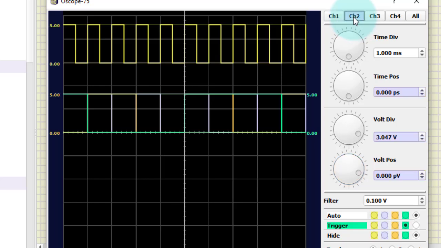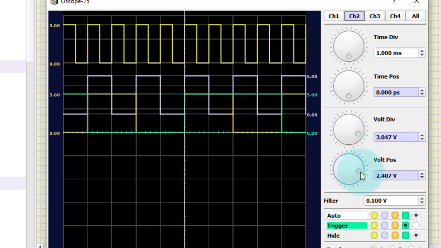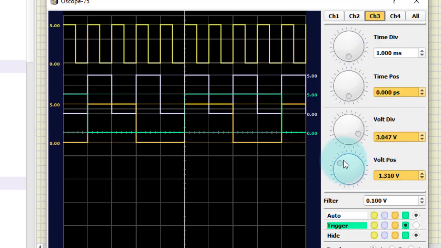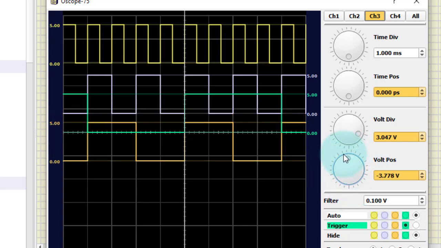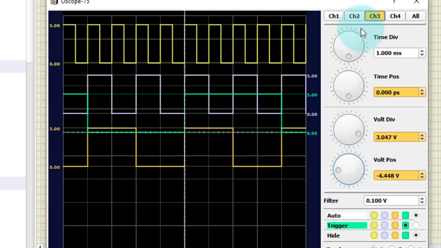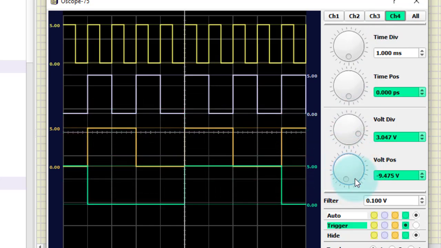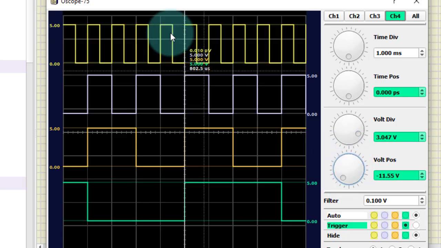Then I click on channel 2. This is the output of the first flip-flop. I change this to some positive value. Then I click on channel 3. I have to take it down, so I turn in the opposite direction, to a negative value, so it goes down. And the last waveform, channel 4, still more negative, so that it goes down further. So these are the 4 waveforms.